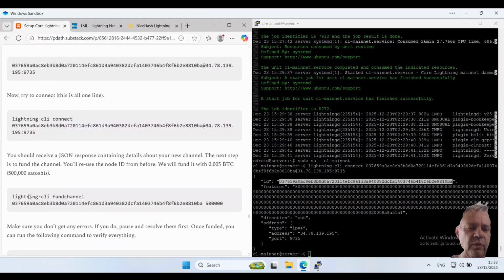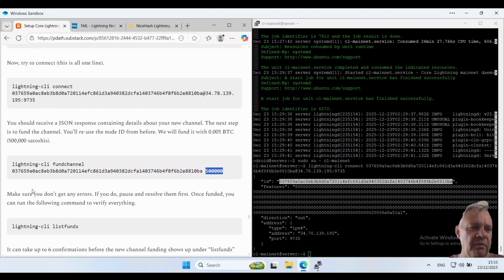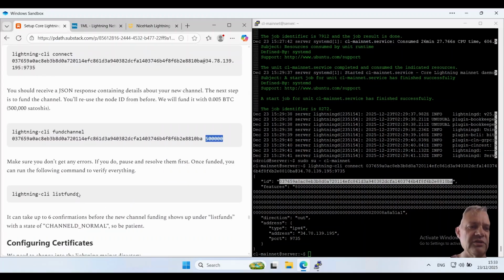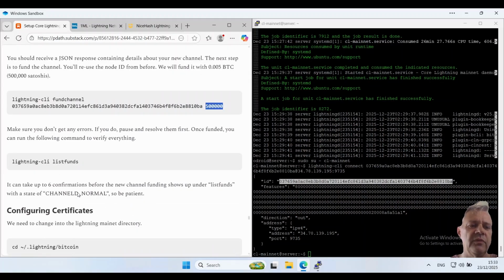Yep, so basically you say I want to fund the channel, and then that's the minimum 500,000 sats. So I'm not going to do this on screen, but that's how you do it. Make sure you don't get any errors. If you do, pause and resolve them first. Once funded, you can run the following command to verify everything. So this is just like we did in testnet 4. It can take up to 6 confirmations before the new channel funding shows up under list funds with a state of CHANNELD_NORMAL. So that might take you an hour and a half, so be patient.